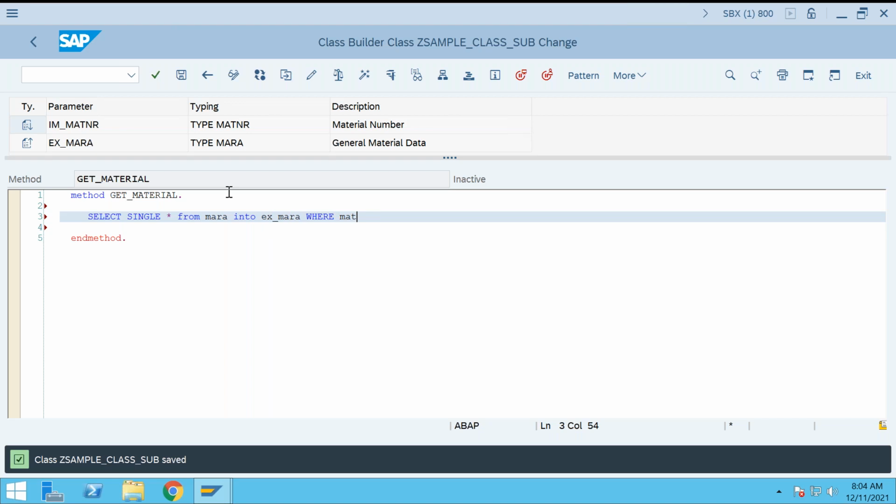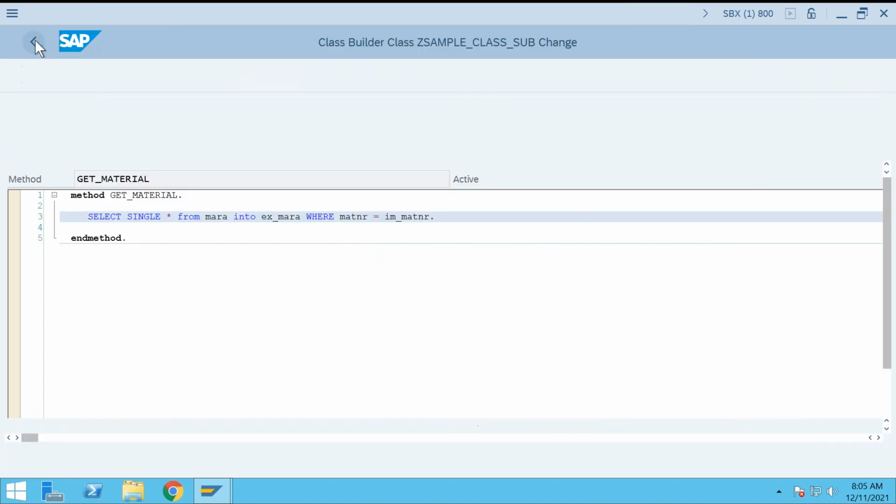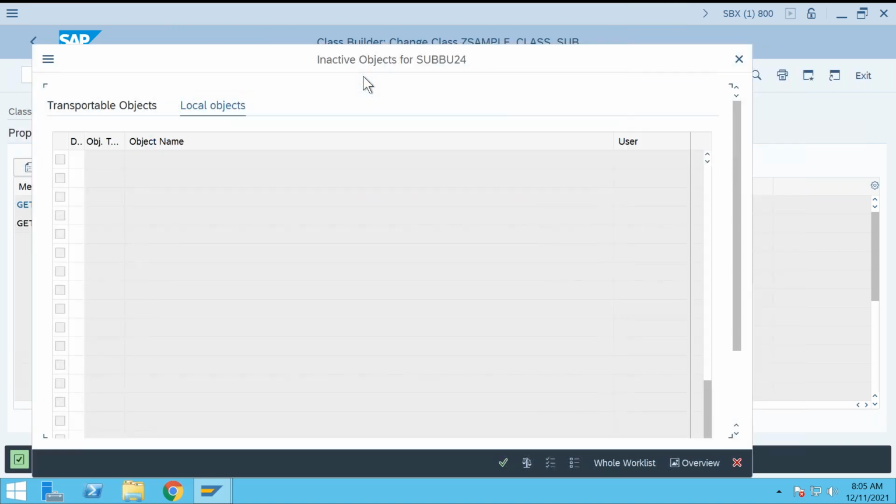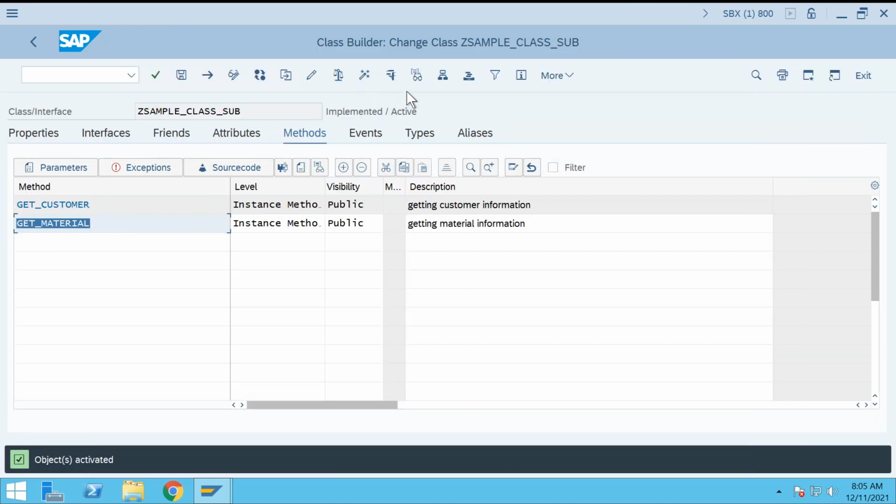where the work area is nothing but the exporting parameter. Okay, where MATNR equal to IM_MATNR. That's enough. Now save it, check it, activate it, click on enter, and I'm going back. Now save, check, activate it, click on enter, and I'm going to click on execute.